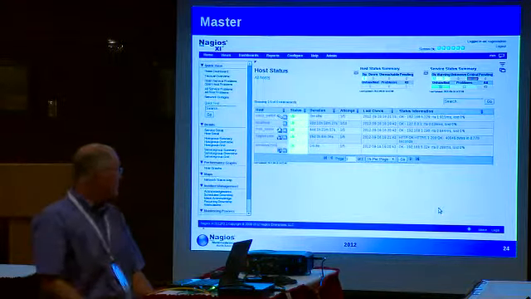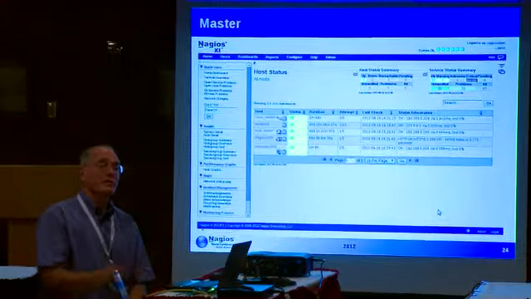So here's the example of the master. You can see up in the right-hand corner, everything is running.